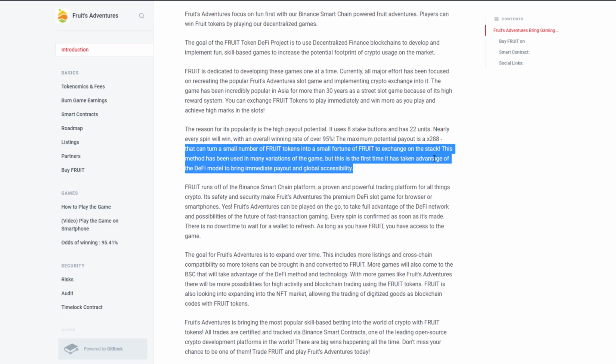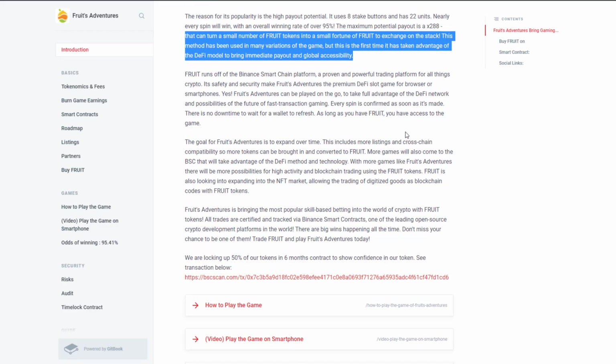the stack. This method has been used in many variations of the game, but this is the first time it has taken advantage of the DeFi model to bring immediate payout and global accessibility. Fruit runs off of the Binance Smart Chain platform, a proven and powerful trading platform for all things crypto. Its safety and security make Fruits Adventures the premium DeFi slot game for browser or smartphones.